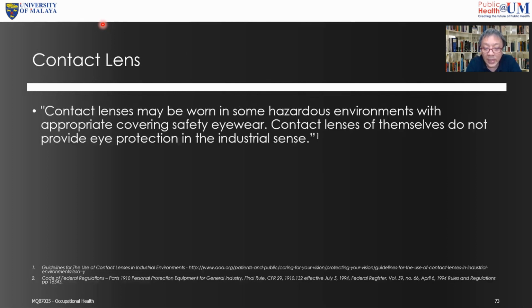Contact lenses. The idea is whether you can wear contact lenses in a working environment or not. Yes, you can wear contact lenses in a working environment, in a hot environment, in any environment. Because if the environment is so hot that it can burn the contact lenses, you have burned your cornea already. So don't worry.